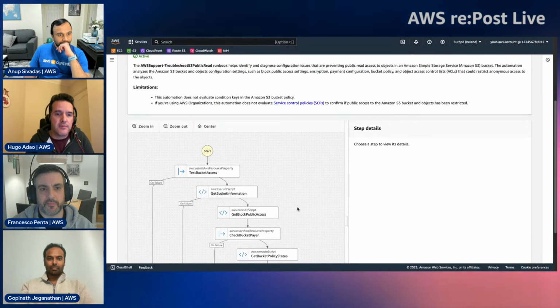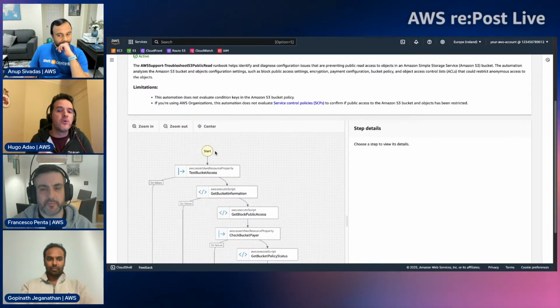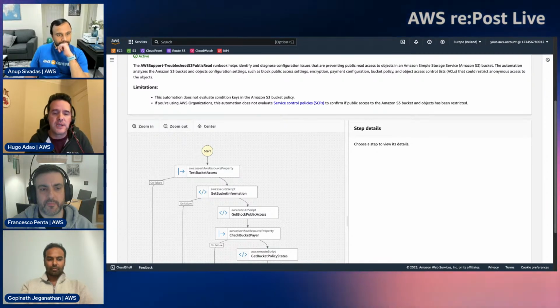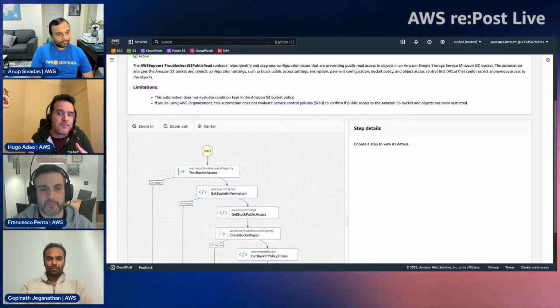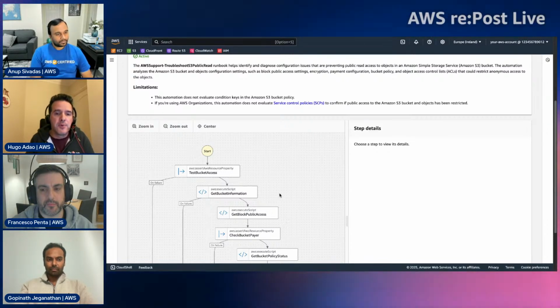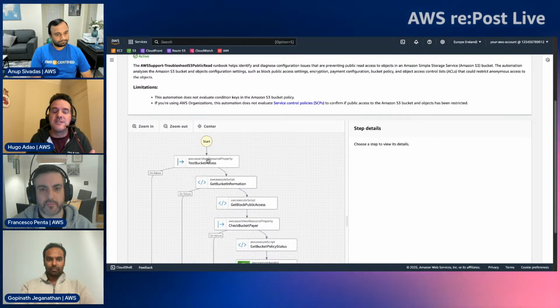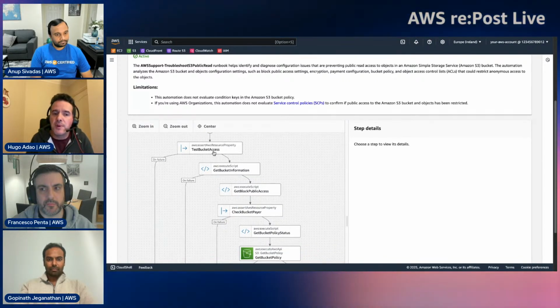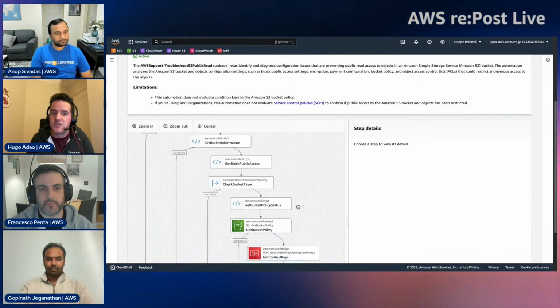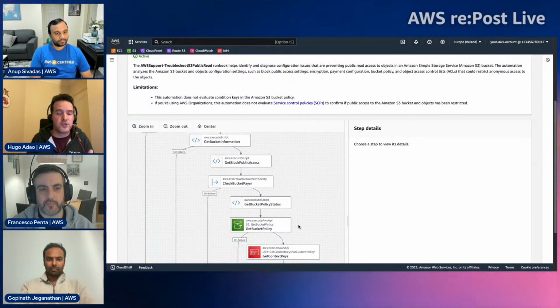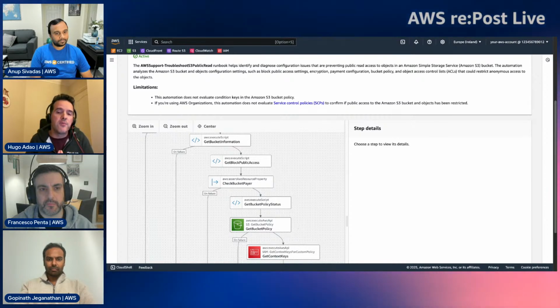So what happens is that I click on start. This runbook will ask you for some information, for example, what is your bucket, what is the object or not, and what you are looking to get from this runbook. And when you click start, these are the checks that this runbook will do. It will check if the bucket has access, bucket information, the get public access, and the bucket payer, meaning who is paying. For example, if you have a bucket where you enable requester pays, whoever is making that request needs to pay for that request.